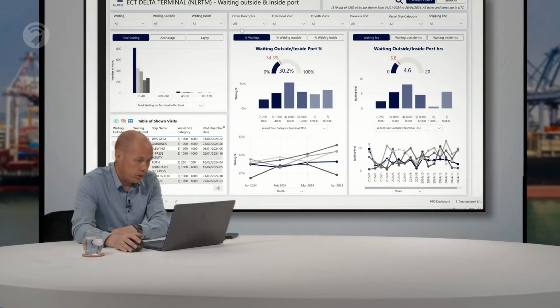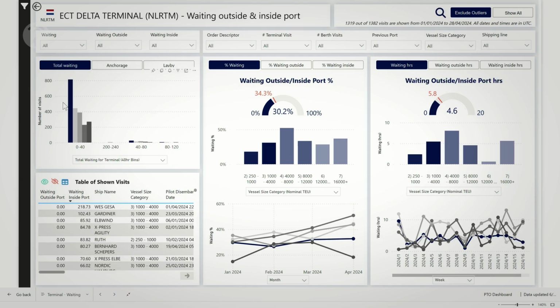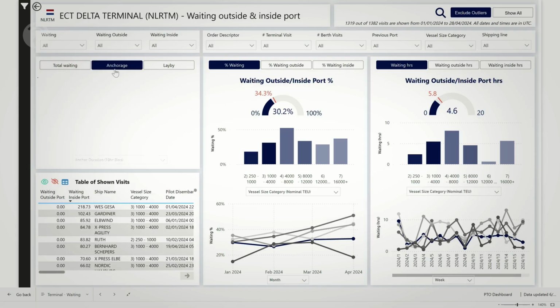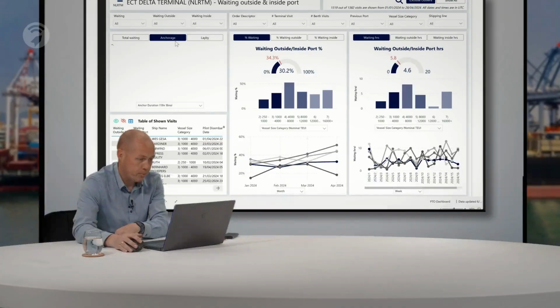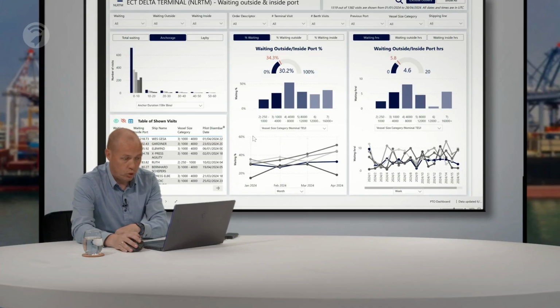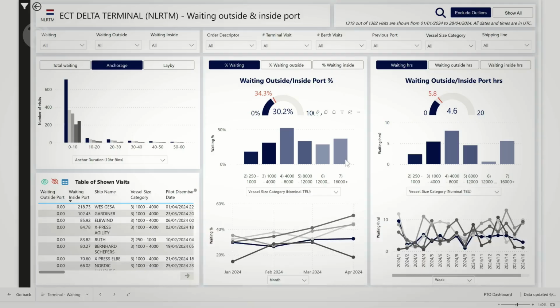In the waiting time report, we can actually see the number of visits that have been involved with the waiting time. That can be total waiting time, anchorage waiting time, or maybe the lay-by waiting time, vessels waiting in a certain lay-by. I can also see how many vessels were actually waiting outside or inside the port. What type of vessels were that? Is there any trend related to how many vessels have been waiting outside? Or maybe if I want to see not only how many vessels have been waiting, or the percentage of vessels that have been waiting, but also how long they have been waiting.